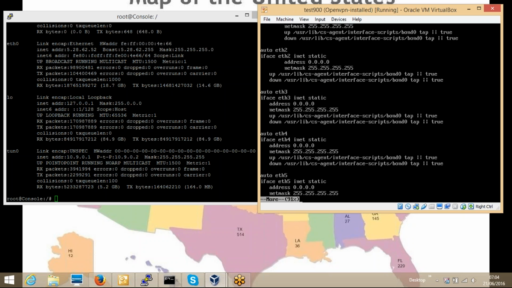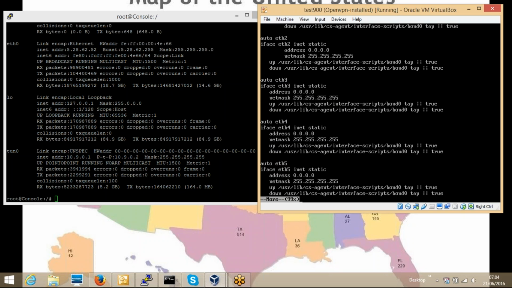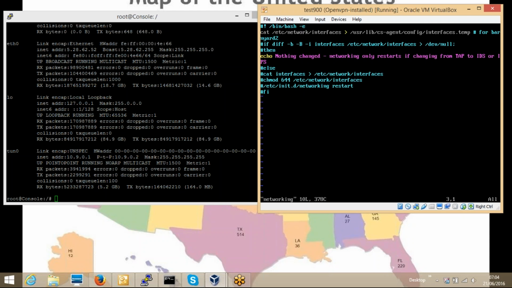Okay. Once you've added those, I'm gonna get out of this. Once you add those entries, you need to edit the networking script. The networking script is sitting in this directory, in user lib cs agent config. So you go into the networking script, and what you want to do is press I here, which gives you the insert mode, and then you add the hashes in front to hash out those lines. Now, by default, these lines look like this.